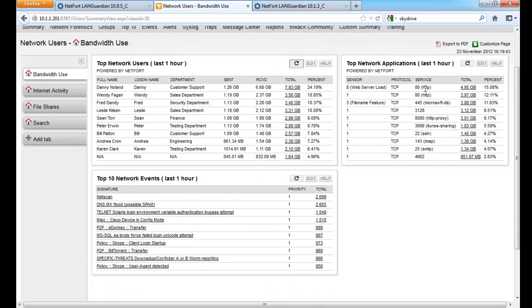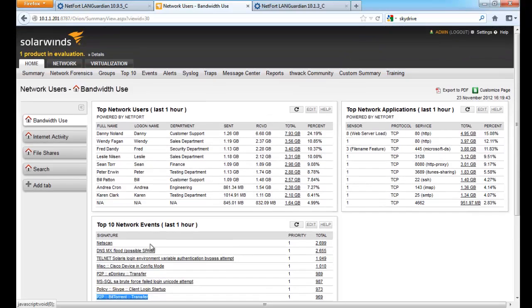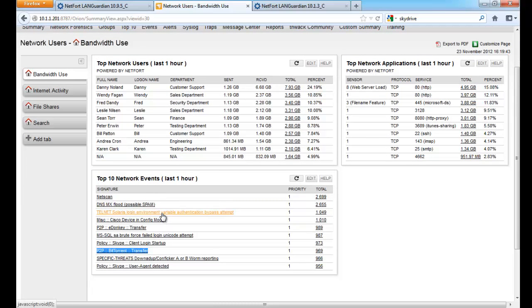We also have the top network applications. So we see things like Microsoft file sharing, some web traffic, some SSH. It's a view of what type of protocols or applications are in use. And also on my bandwidth dashboard, I've got the types of top network events being detected. So things like BitTorrent here, that can use a lot of bandwidth. So it's useful to have that here to be able to see on this view not just bandwidth and users, but anything that could cause an issue with bandwidth use as well.